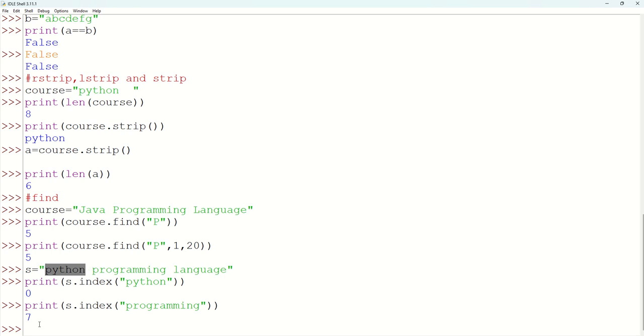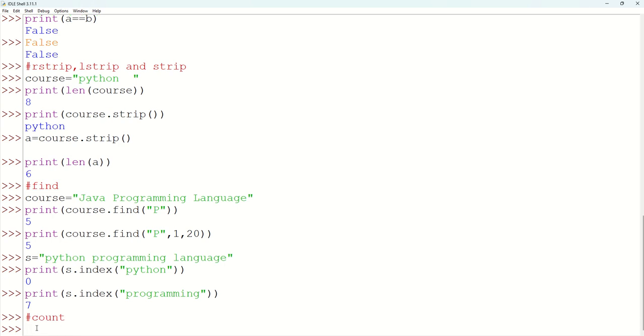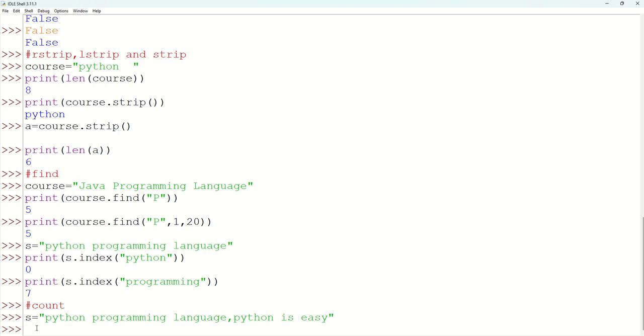Okay, next thing is all about the meaning of count. Obviously count will check how many times a particular word is repeated. So for example, if I write s equal to "Python programming language", and then I will give a comma for example, and "Python is easy" I will write. Okay, purposely I'm writing Python 2 times.